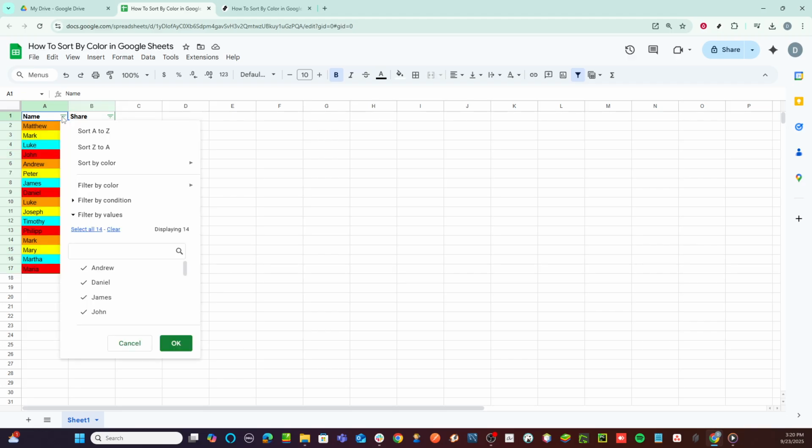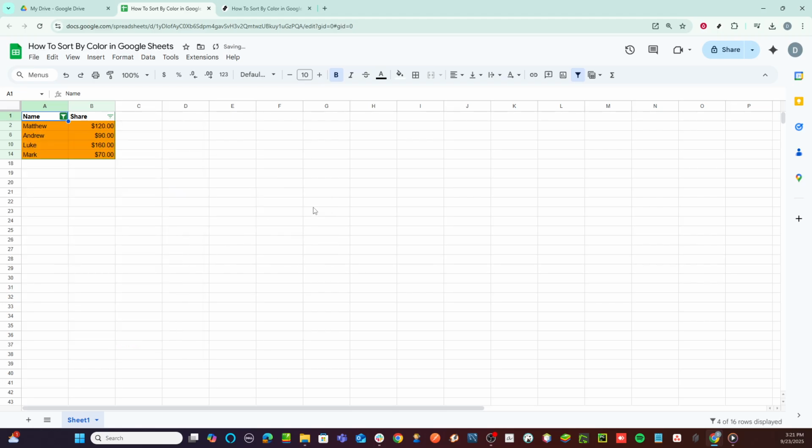Now, from the list of options that appear, navigate to the option that reads Filter by Color. As the name suggests, this option allows you to sort your data based on the fill color or the text color within the cells. After selecting Filter by Color, you'll get another set of options asking which color you wish to sort by. In our demonstration, we're choosing the color orange. So, click on Orange and watch as Google Sheets works its magic.